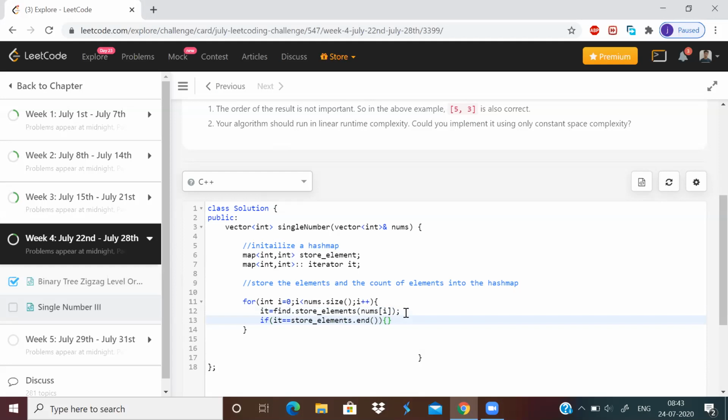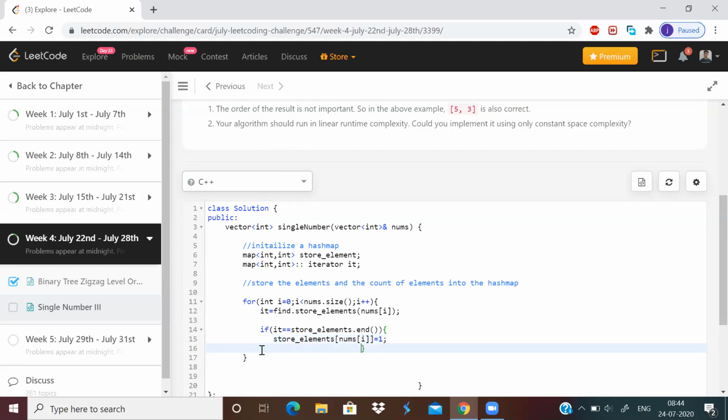If the key is not present, then we just need to initialize the pair as 1. So for that, store elements, Ctrl+C, Ctrl+V, store element nums of I is equal to 1. If the key is already present, then we just need to increment the value of the pair. Else, for that, you just copy it.